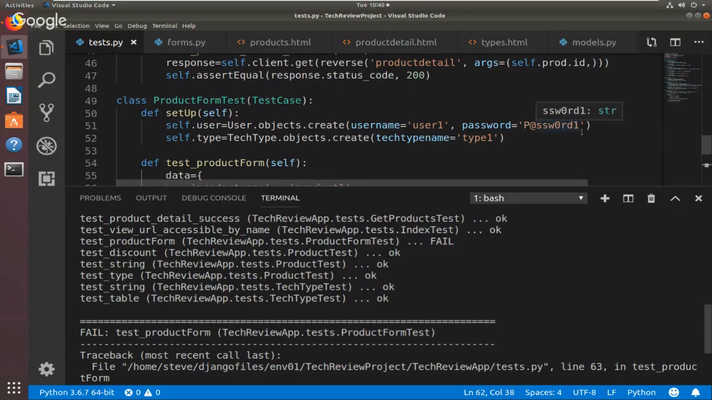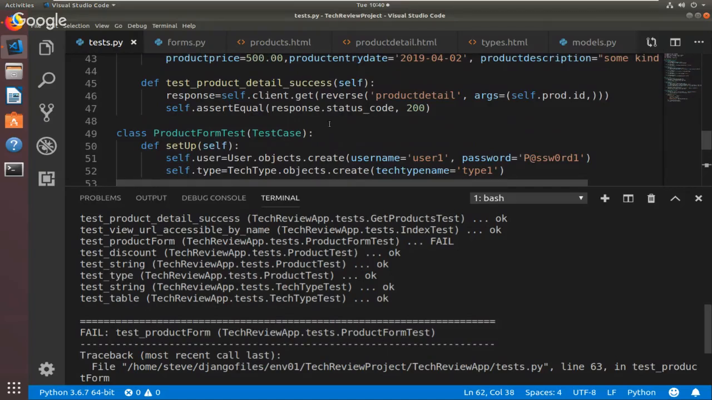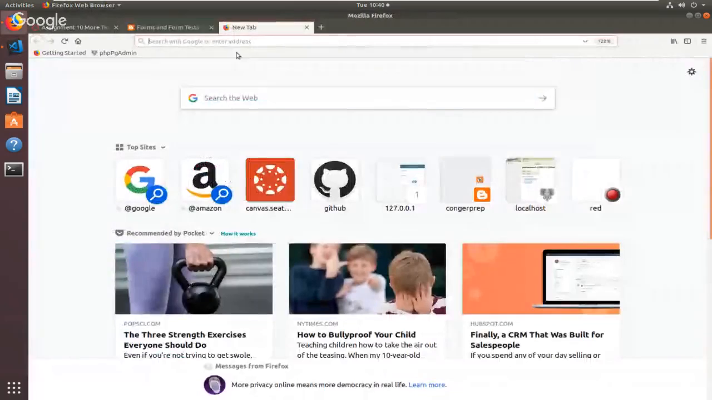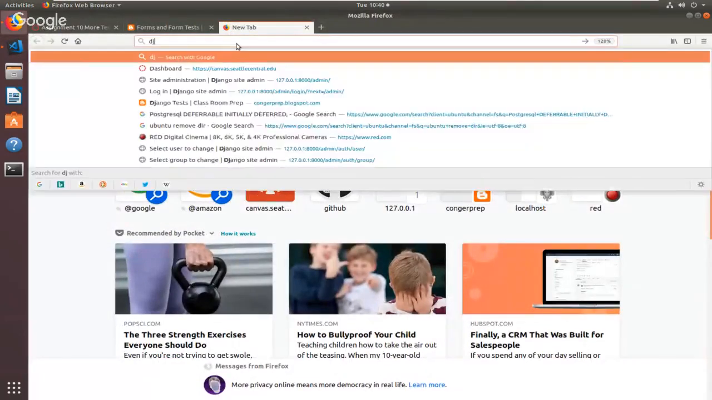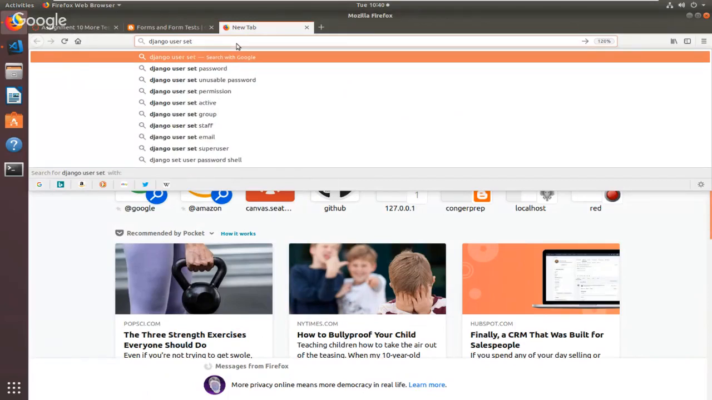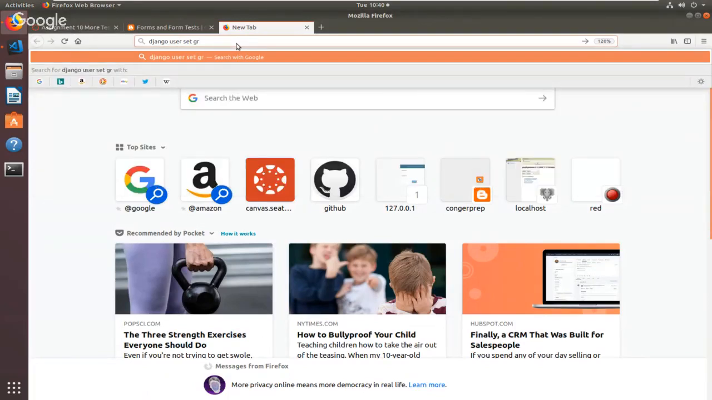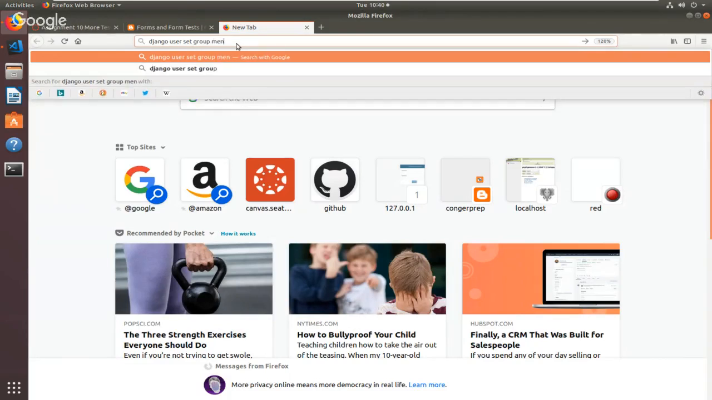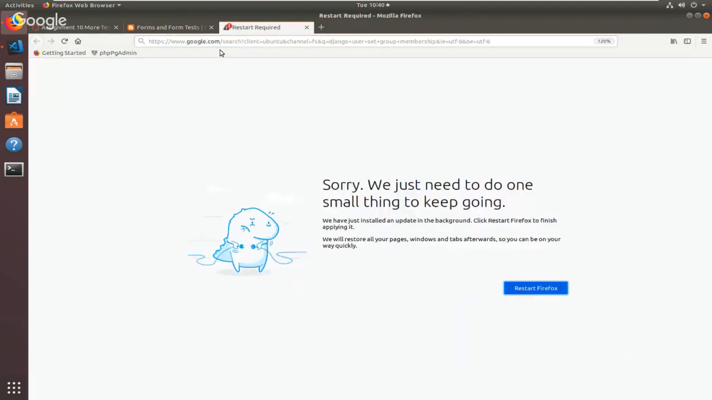So this is one of the last things I will try, but I am going to real quickly do a quick search: Django user set group membership, and I want to just see how you do that in code. I have done it. Why do I not get anything? I do not. You have to put tech in front of product.